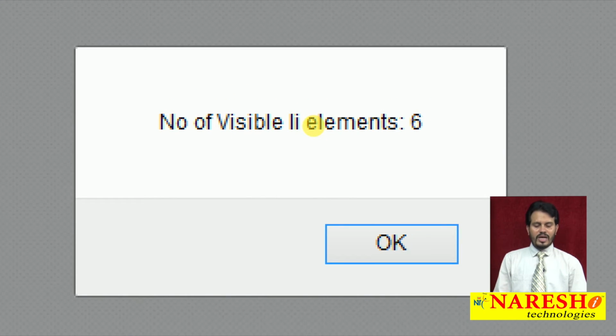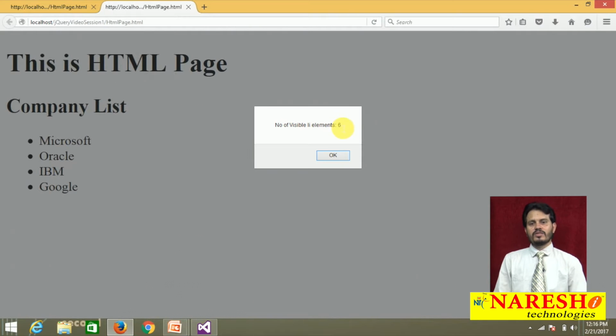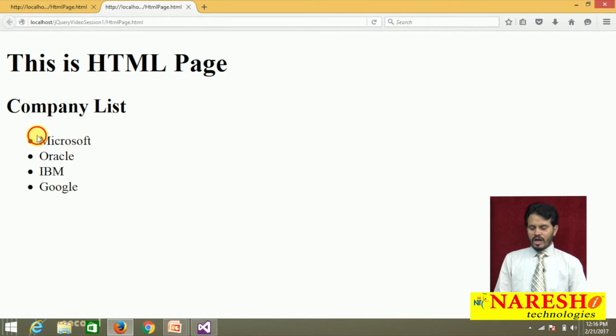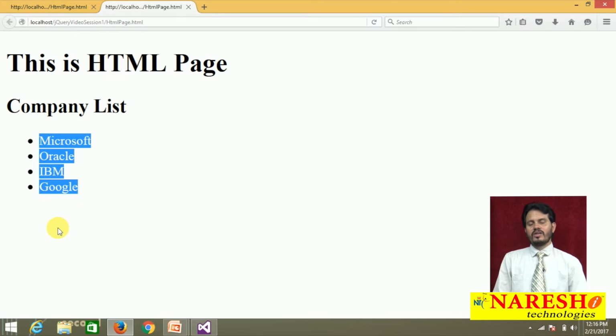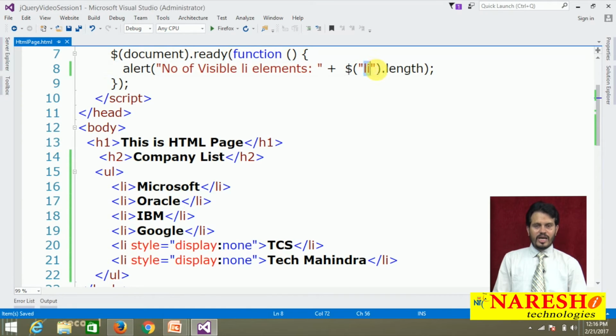So for the number of li, I should remove the visible and display only li elements, which is 6. So a total of 4 are already visible, but 2 are not visible because I have given display none. But in my jQuery selector I am writing only the element selector li, without any other expression.